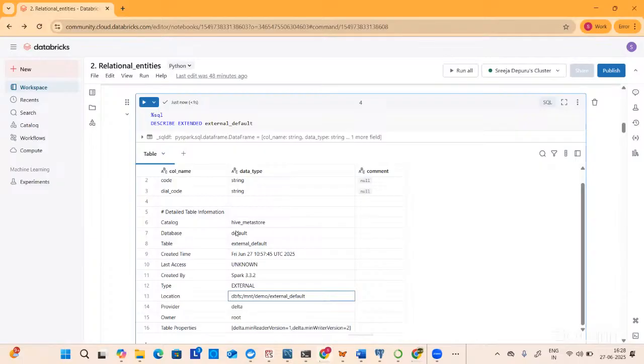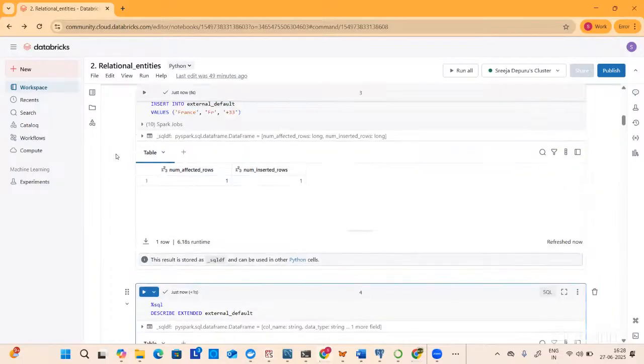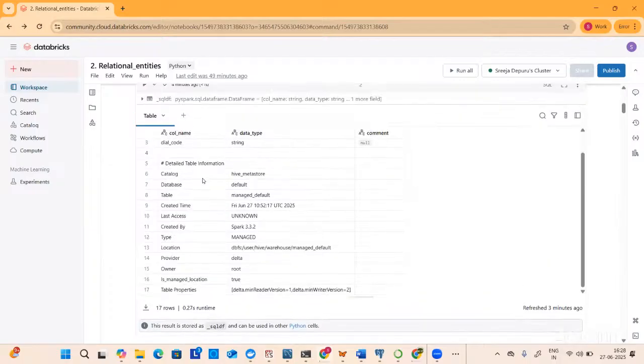But why is it called a default table? The underlying file system is a different one, but the database used is the default database. We will quickly compare this with these things. You see here type is manage table, and table you can see manage default, and it uses database as default, and location also the default location. Now why it is important to understand managed tables and external tables, we will see.